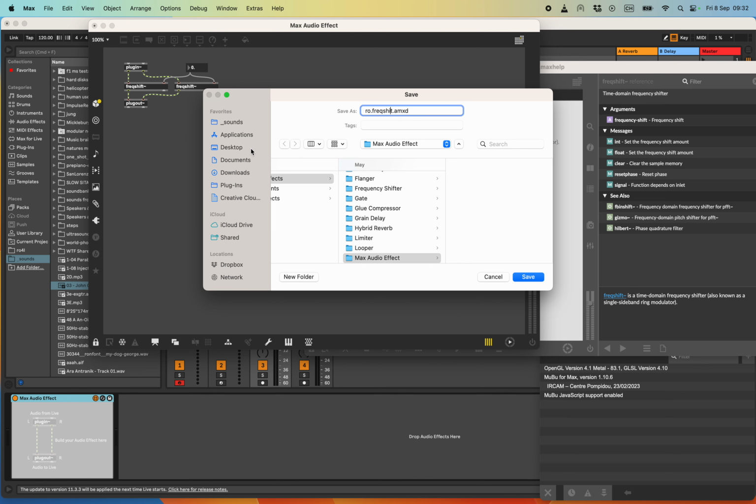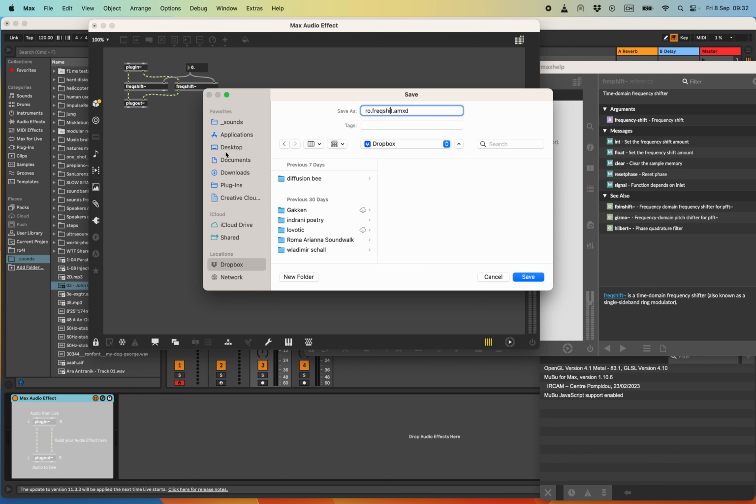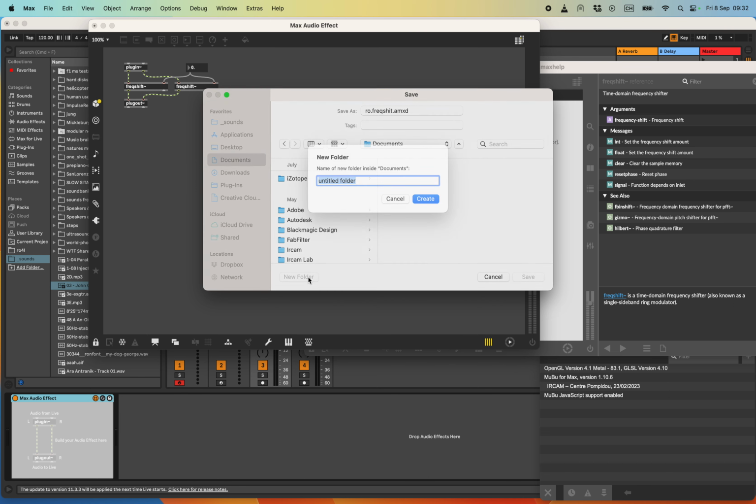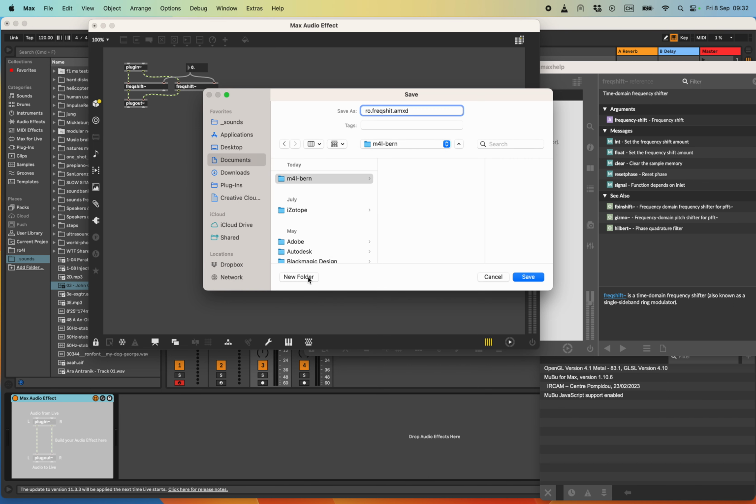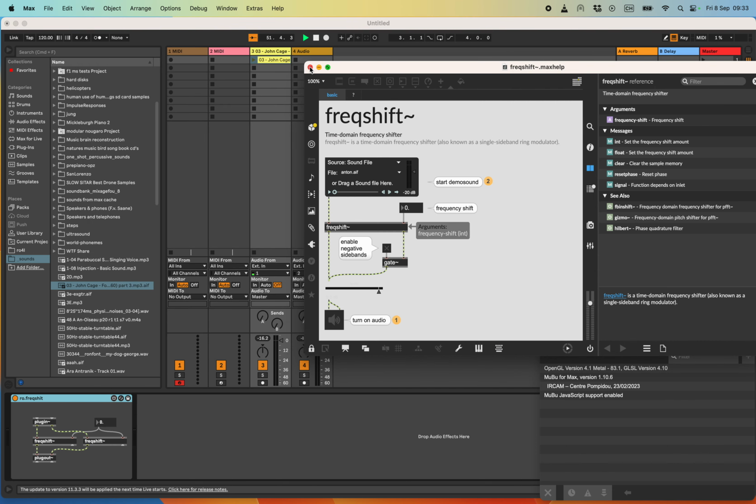And now, this is important too. You want to save this somewhere where you can find it. I have my own little folder with all my Max for Live devices. I would recommend you do the same. Just keep it in your documents folder or somewhere that's in your Max search path. So yeah, actually I'm going to make a new one just for here. Let's call it M4 Max for Live Burn in my documents. Here we go, and we save it in there. Save. Okay.